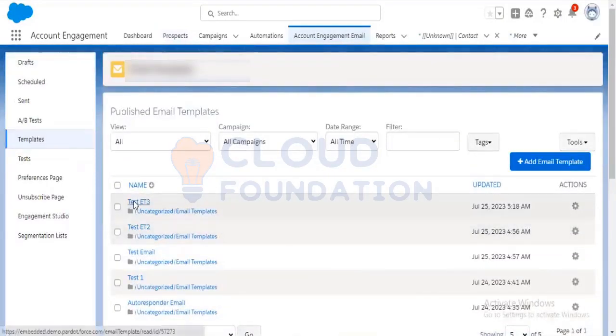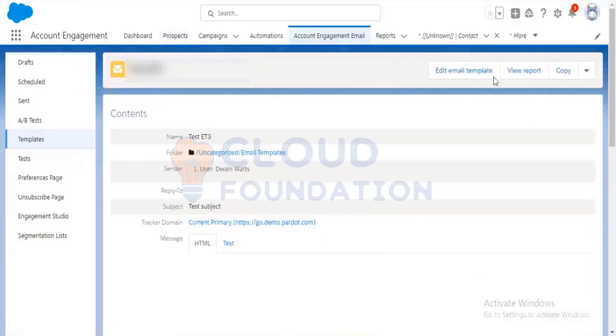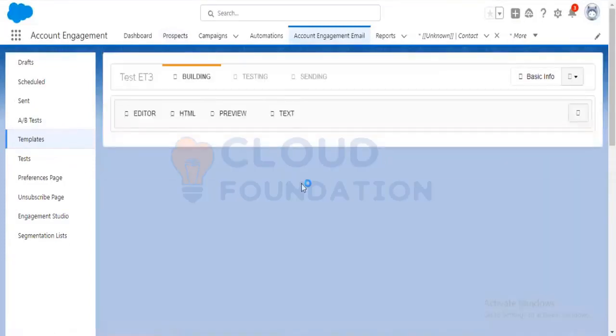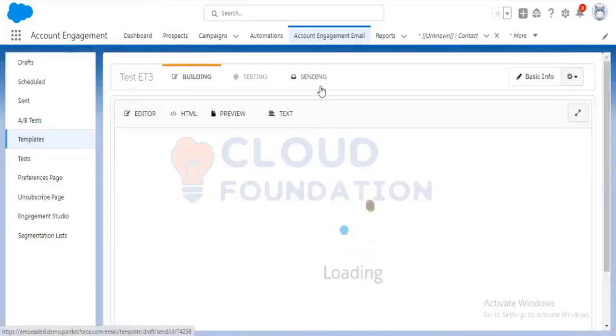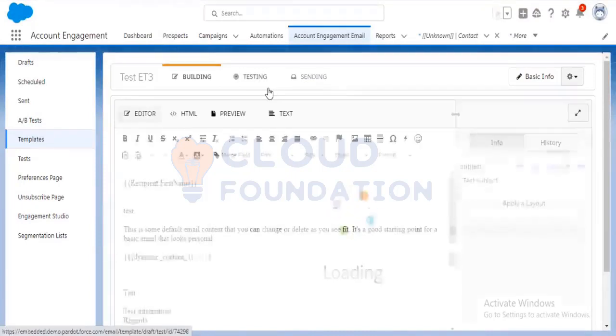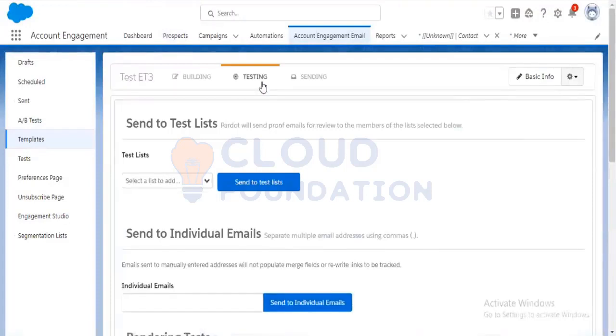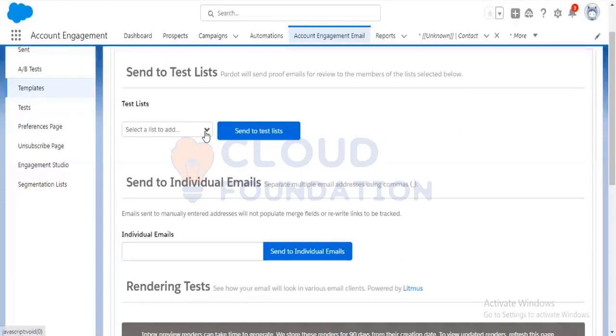Let me open a new email template. Move to edit email template. Going to the testing tab. In the testing tab, you can see the test list. You can see we have created one email test list for internal employees, right?